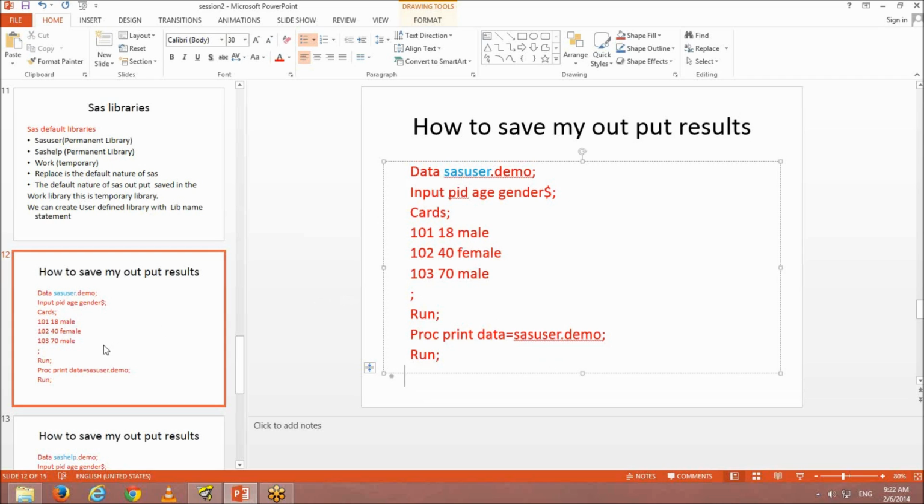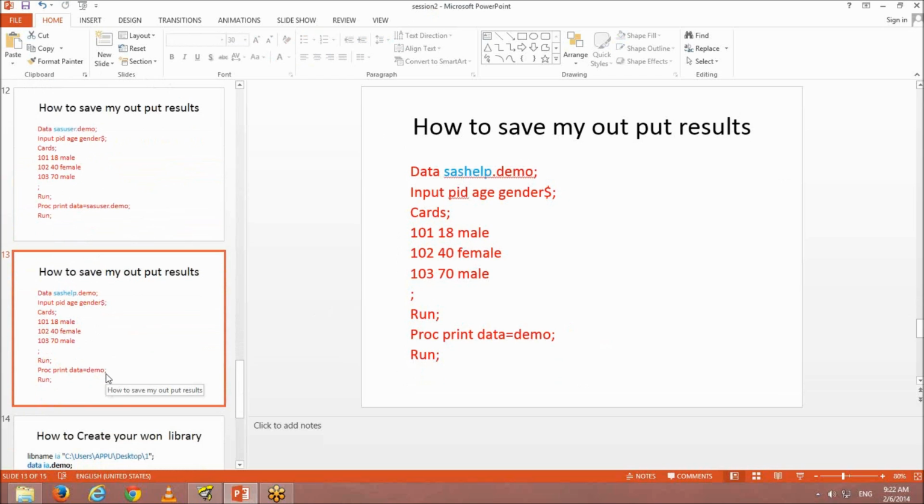Okay, so now how to save my output in output results by using sashelp. What is the problem in this particular program? The problem is data sashelp.demo is your data set name and you are giving an input statement. The first line itself is an error. I have already informed you before. Sashelp is a write-protected library. That means you cannot create new data sets in sashelp.